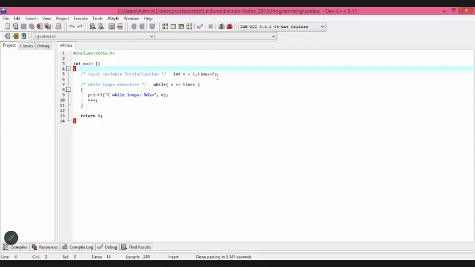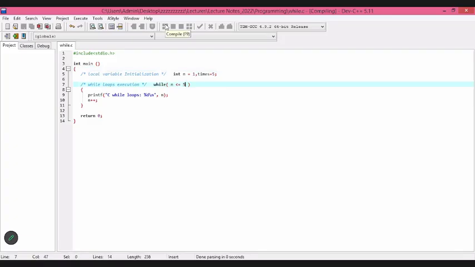Right? Inside the while loop we say while n less than or equal to times. Here it is 5, so instead of that we can use times or we can put 5. While n less than or equal 5, printf "c while loop", print n, and n plus plus here is the increment. So that means you are supposed to print from 1 up to 5. So let's compile.